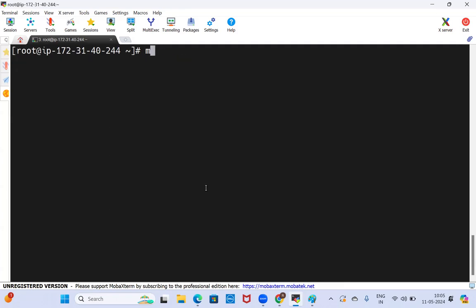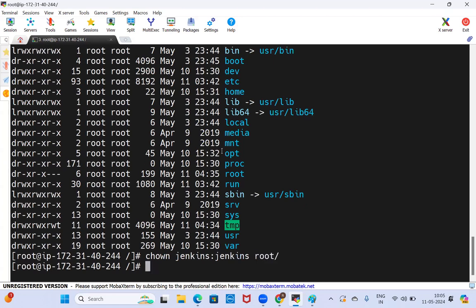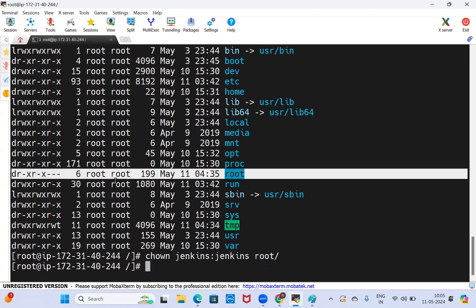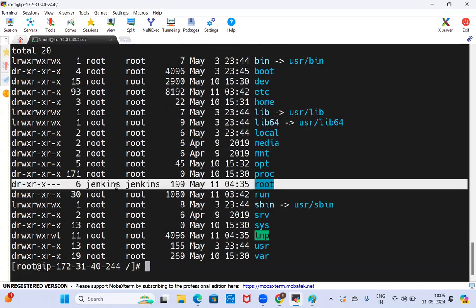mkdir Raham. Okay, cd /. So now what I'll do is chown. I'm giving Jenkins user and Jenkins group permission to the root folder. Previously for the root, who was the user and group? Root only. But now who is the user and group? Jenkins. That means Jenkins has full control of this repository now.